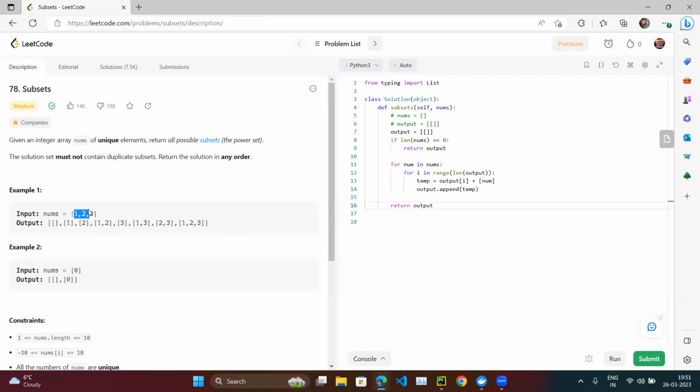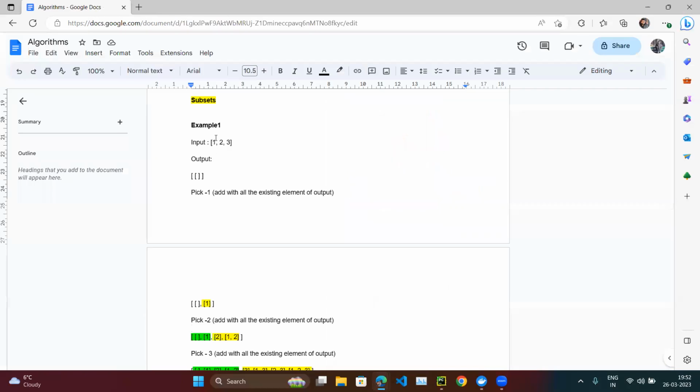What we have to do is just create all possible subsets, and one is the empty subset. So we took just one empty subset in the starting, right? And we will go through all the elements. So the first element will come, which is one. We are going to attach one with all the existing elements.